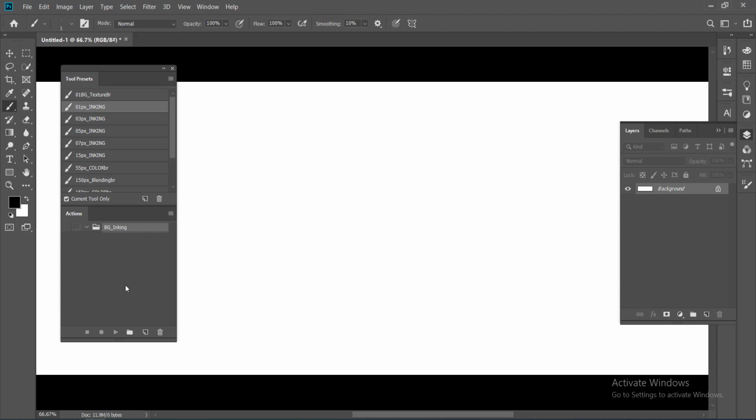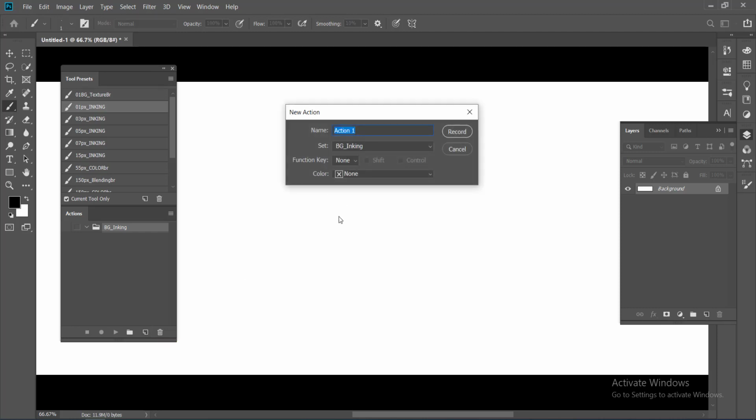Next, I'll create a new action. This is going to be the action head. This is where all of the commands will follow, and they will all be placed inside here. So I will name this, let's say, VG underscore ink start.